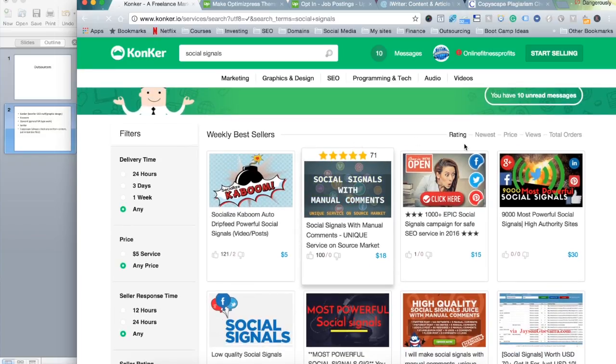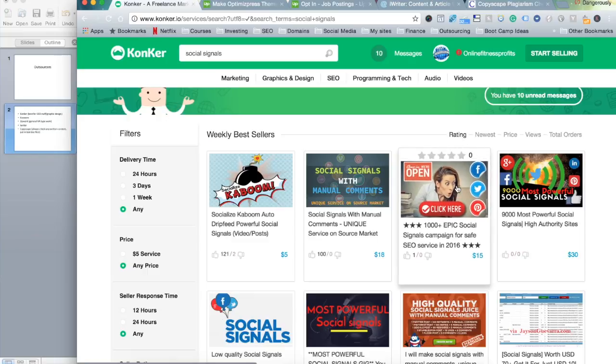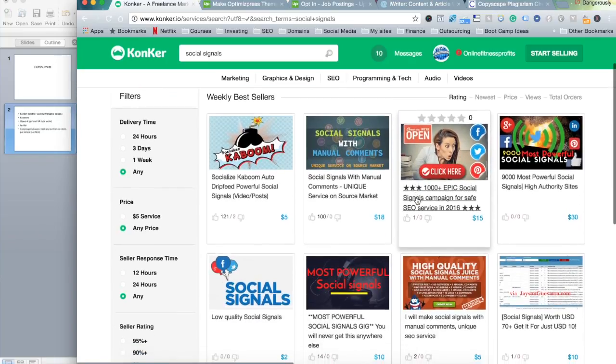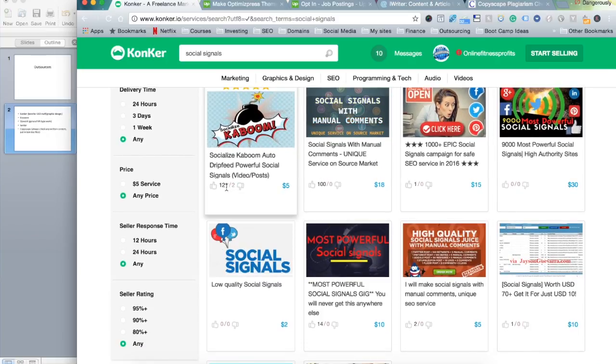Then over on the right hand side, you can sort by rating, newest, price, views, and total orders. What I always do is make sure rating is selected, so you get all the best rated vendors right up the top. The first thing I look at is that I want someone who has a history with this gig, so someone with a lot of orders.